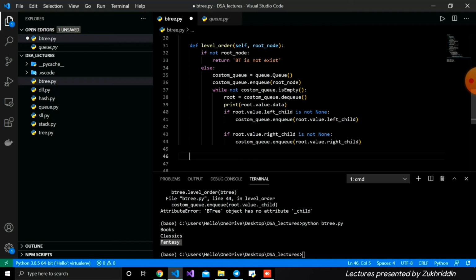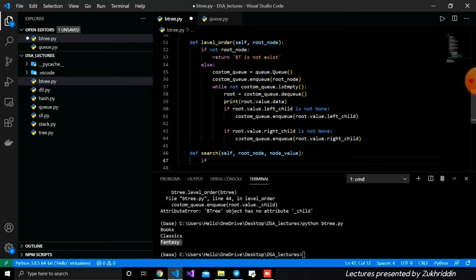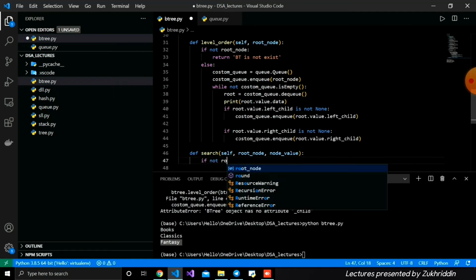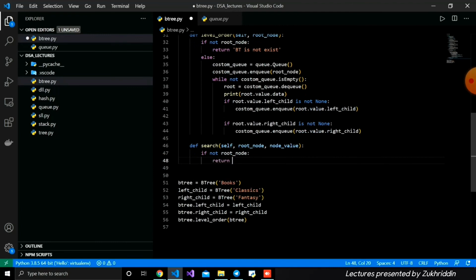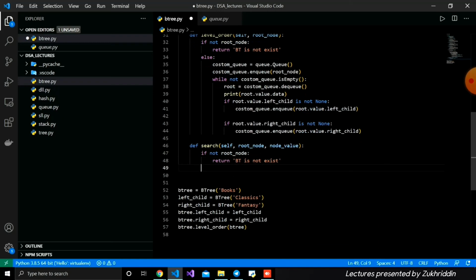Let's create our search function. def search takes self, and also the root node, and it takes the node value. Inside, firstly I'm going to check if the root node does not exist. If it doesn't, I'm just going to return that the binary tree does not exist. Okay, and if not, I'm going to write the else.